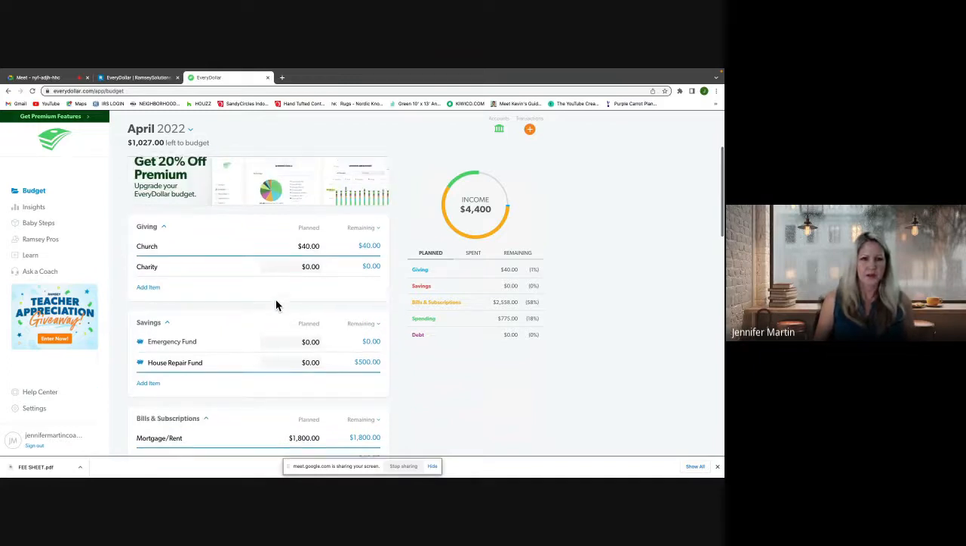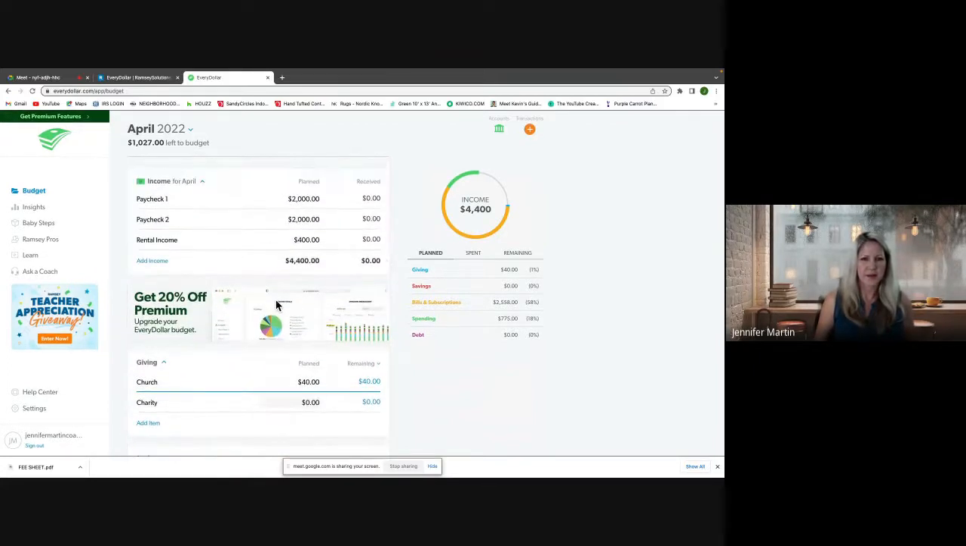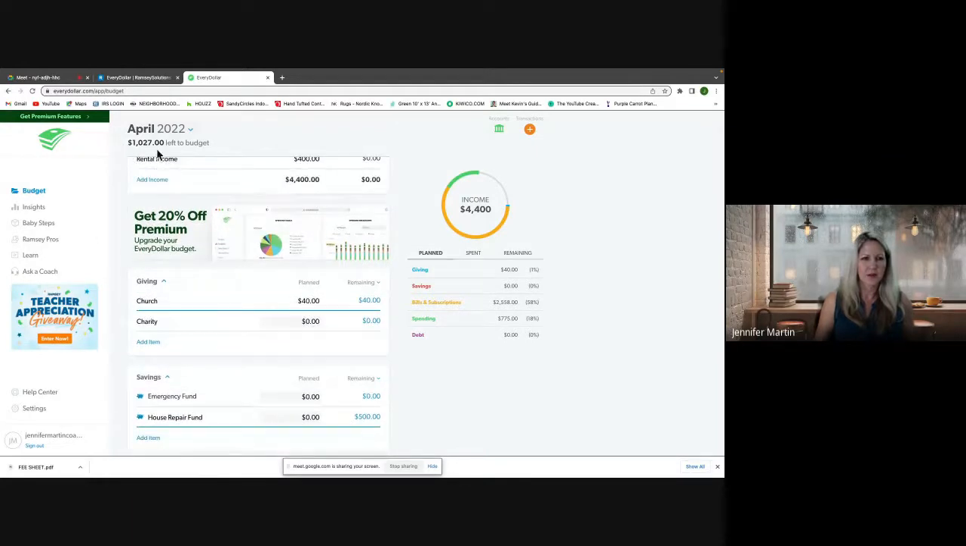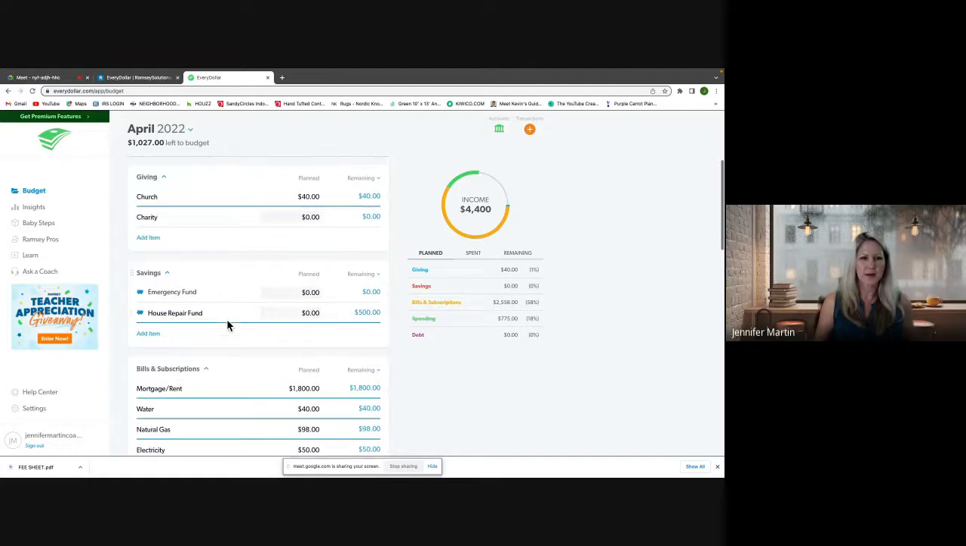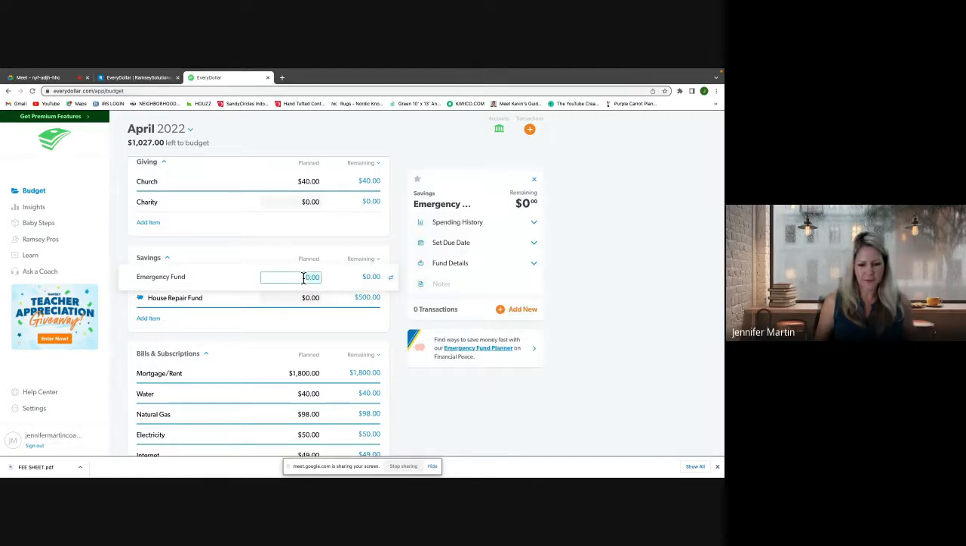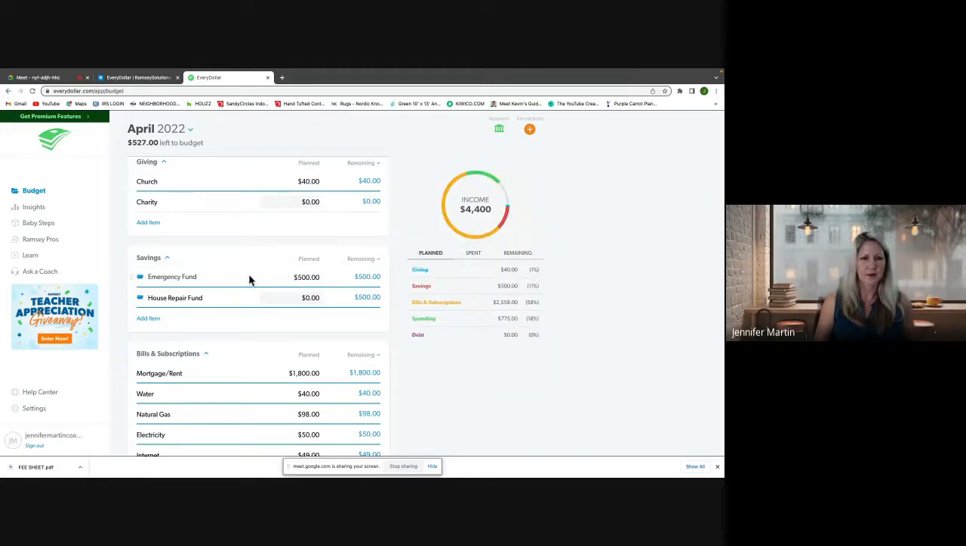Now, as your paychecks come in, see at the top here where it says 1,027 left to spend? We need to allocate that because this is a zero-based budget. So every dollar has to go to a category. So maybe you have extra money and you want to start building up your emergency fund. So let's put $500 towards your emergency fund for April. There we go. Look. So up here, you have $527 left to spend. Awesome.